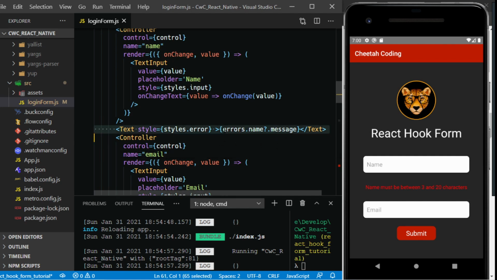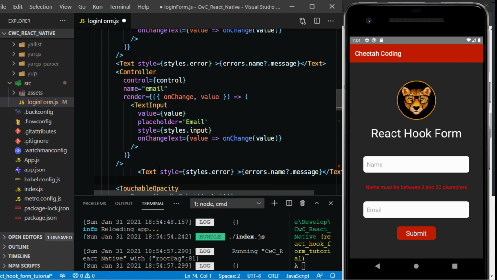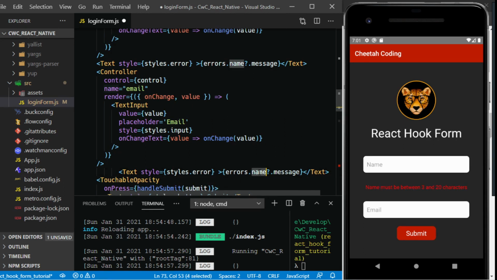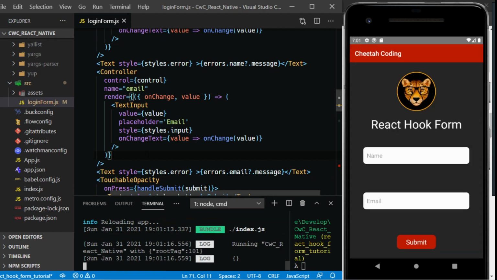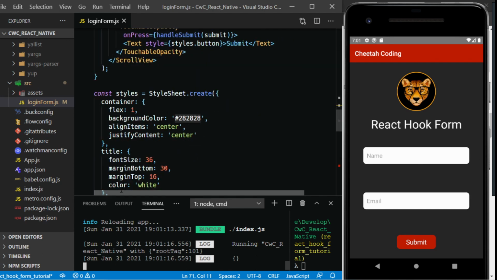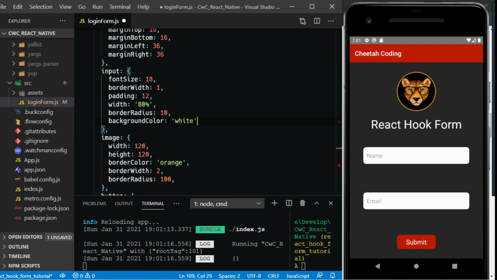So let's go down here, let's copy this and do the same for the email. So down here, I want to say errors.email.message. Okay, so let's reload. And now you can see we have a lot of space here because I added these text inputs. I'm going to remove some space down here. Let's remove the input margins here. See how this looks. Save.